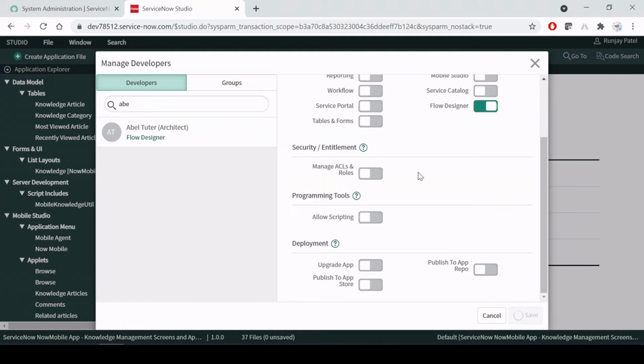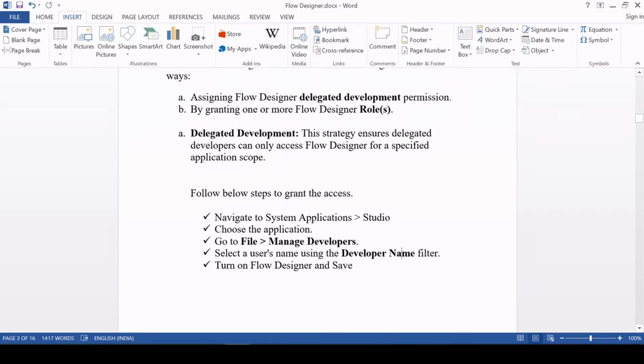Fine, I will save it. Simple as that. So this is the simplest step which you have to follow to grant the delegated development way to any users so that they can start writing the flow.